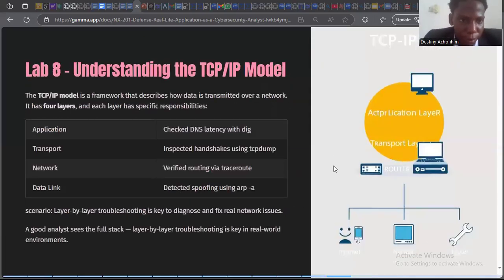But moving on, we learned about understanding the TCP/IP model. So the TCP/IP model is a framework that describes how data is transmitted over a network, and it has 4 layers, right? Each layer has specific responsibilities. So it goes from bottom to top: there's the data link layer, the network layer, the transport layer, and the application layer. So layer by layer troubleshooting is key to diagnose and fix real network issues. If you have a network issue, you go layer by layer to identify what the problem is and how to fix it. So a good analyst sees the full stack, layer by layer. Troubleshooting is key in the real world environment.